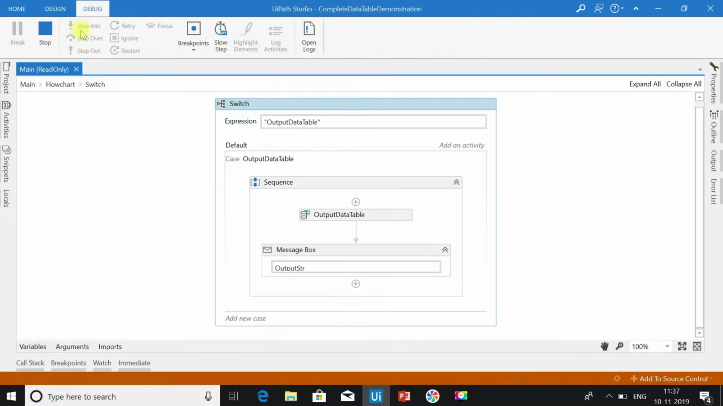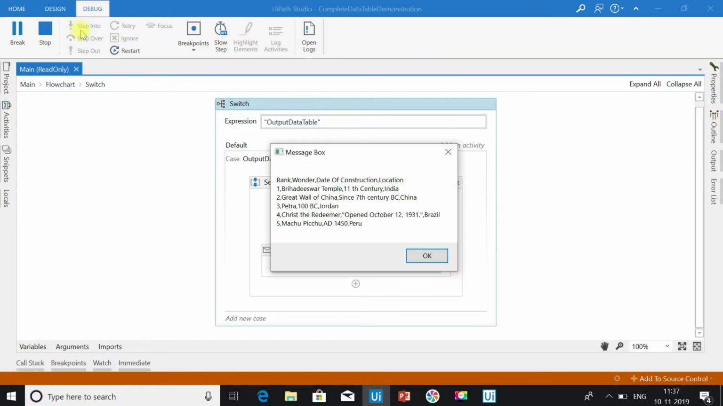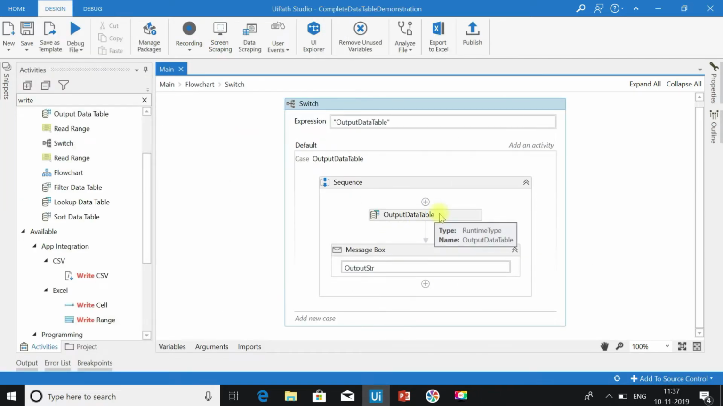Now I have run the output data table activity. Now you can see output data table just displays what actually is in the data table 1. So using output data table activity, you can test whether the data read is correctly included in the data table variable. Now we will see for each row.